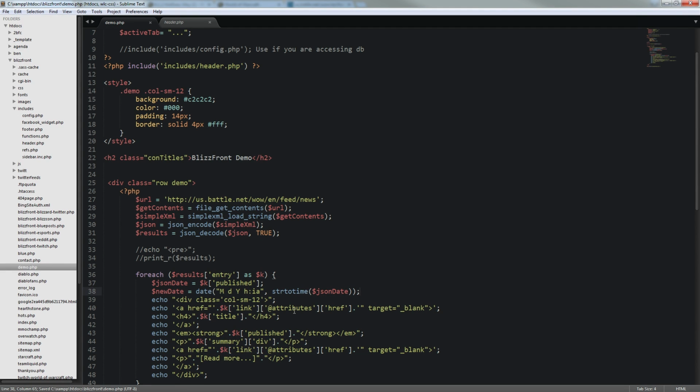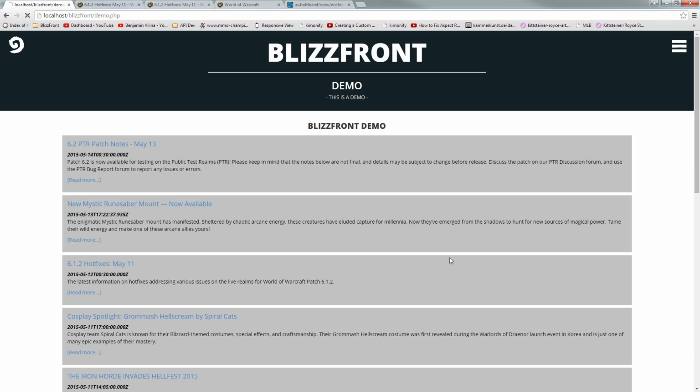Now, instead of where we have the date published, we're going to say new date. So in here, we're going to take this and go to new date, and we're just going to grab the new information. We've taken that published date and converted it to a different display date. So when we come back here and refresh it, it's May 14th, 2015 at 2:30 a.m. That's a little bit easier to read than all that crazy format they had in there. So that's pretty much it.